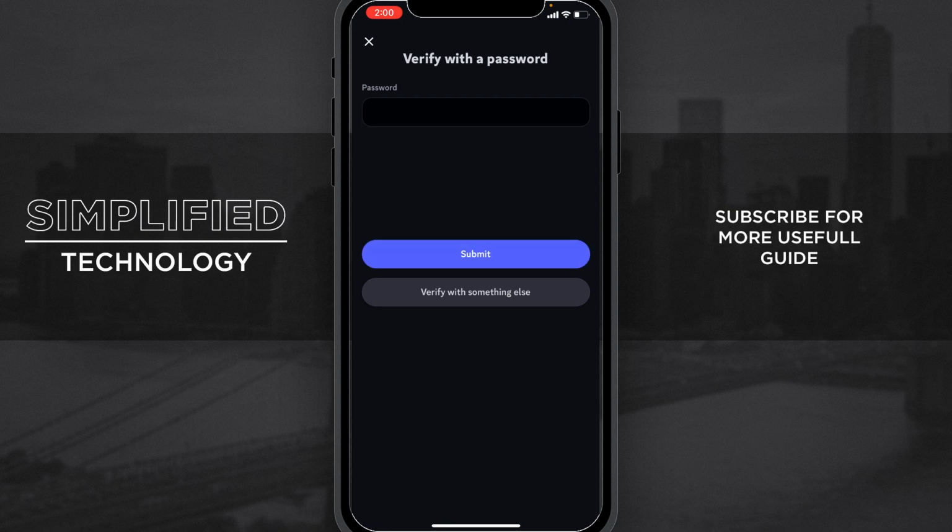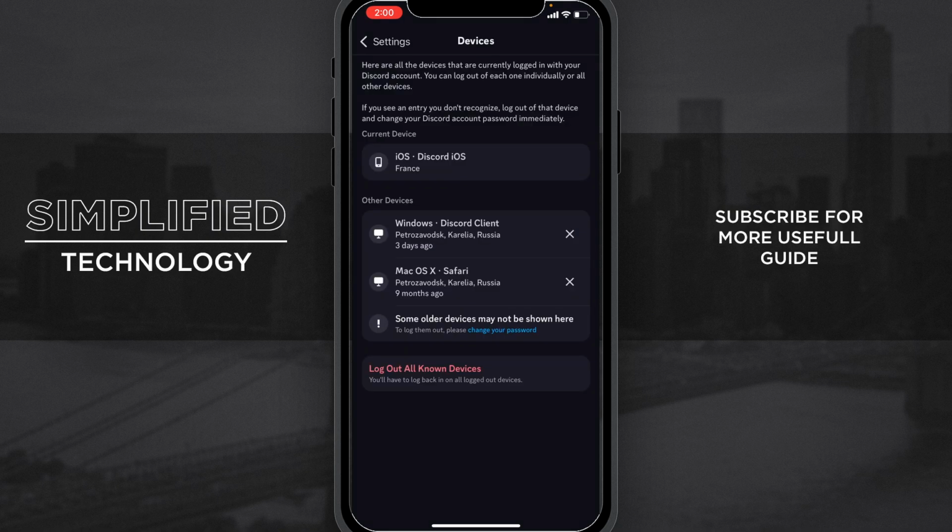So let me do that, and again, as you can see, one device is successfully deleted from this list, and also you can tap on the button like log out all known devices.